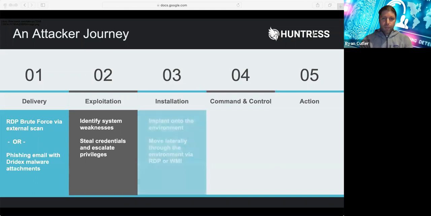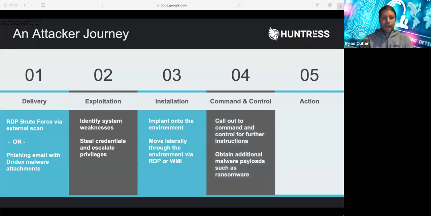After the survey, you want to put your stake in the ground. How can I implant myself in the environment so I'm very difficult to remove? How can I move laterally and gain more ground? As soon as I've landed in the environment, now I wait for instructions. Sometimes this could be days, weeks, months before I receive the instructions from command and control. But once I do, then what follows?